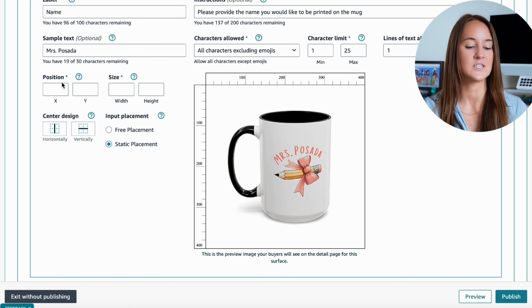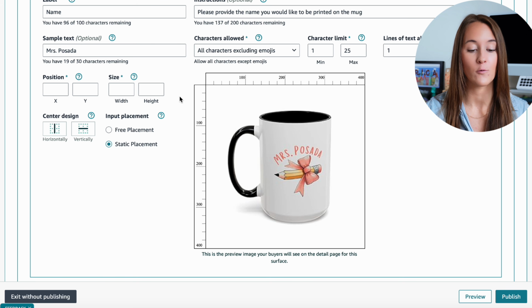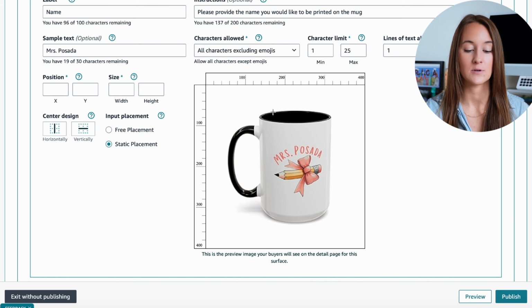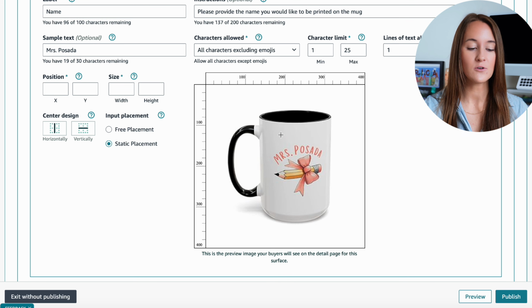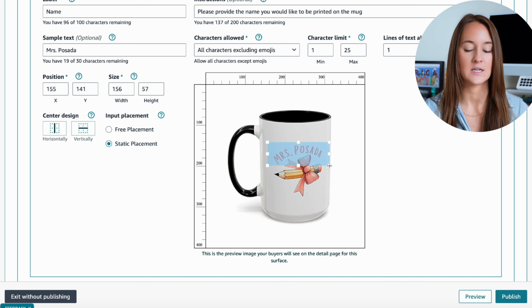Where it's asking for position and size, the easiest thing for you to do, and what I recommend, is just highlighting a small little area off in the background somewhere. So let me show you what happens if you don't do that, and then what it looks like if you do. Generally what this is asking for is just where the personalized component is. So I could select right here and say, this is where I want that personalization to be.